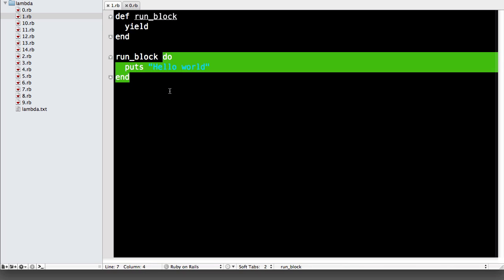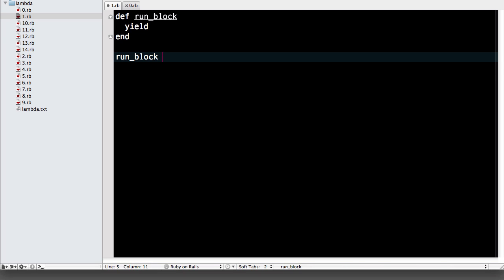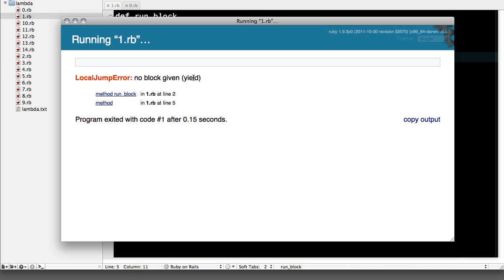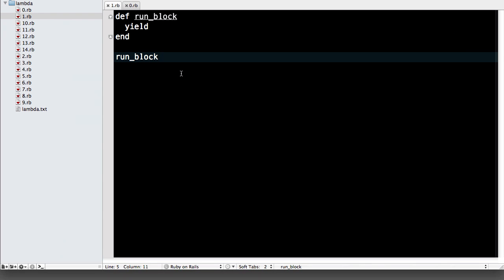But what happens if we don't pass a block? So what happens if I just get rid of the block and I run that? We get an error, an exception of a LocalJumpError, no block given on the yield. Why is this occurring? Well, yield is looking for a code block that's been passed to the current method. It can't find one, it fails.